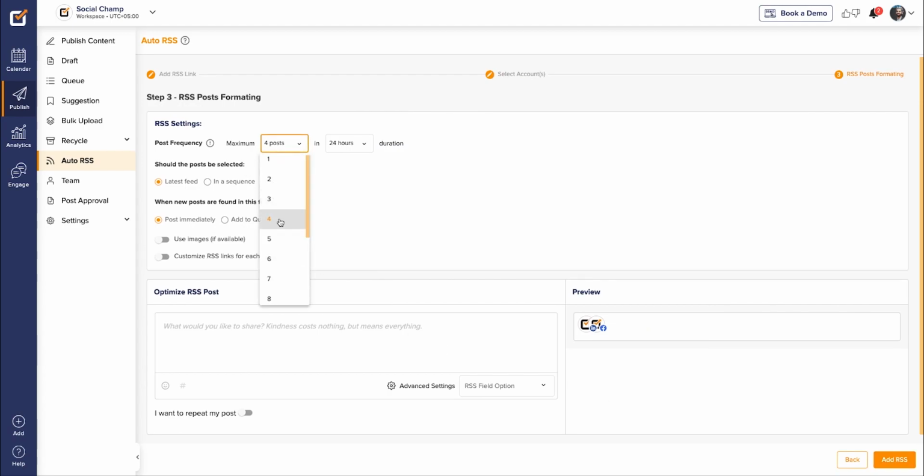Now it's time to set up the RSS post format. First, specify the frequency at which you want posts to be published on your chosen social accounts. Next, you can customize your feed post behavior. Choose the latest posts to have the newest incoming posts automatically posted, or select in a sequence to post older content that wasn't shared due to daily limits.